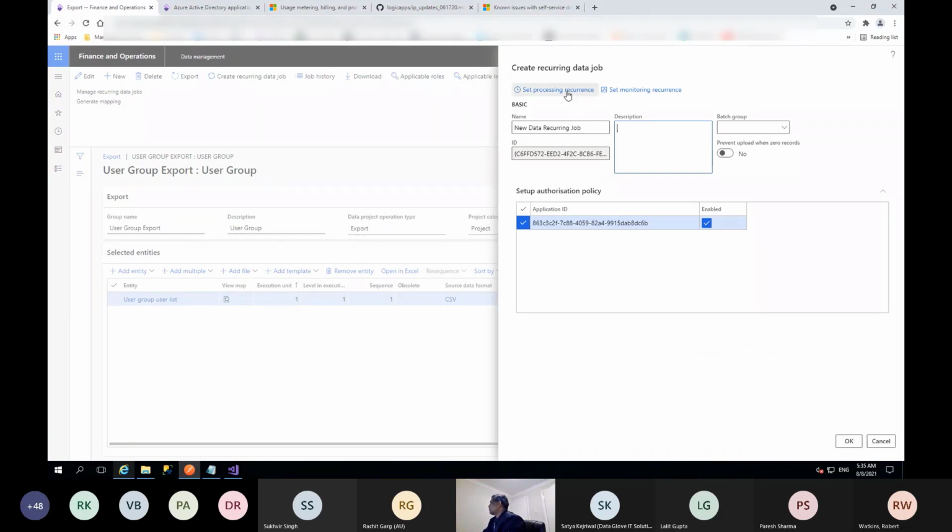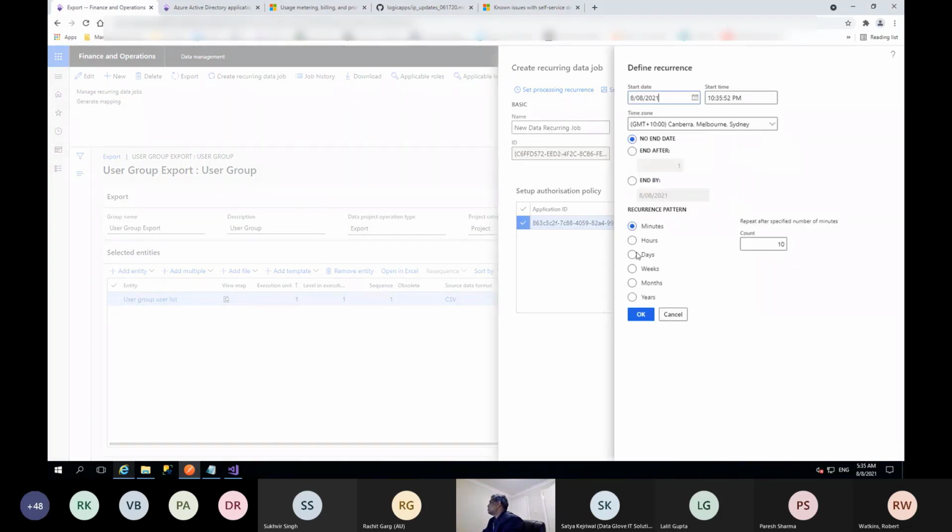And here you need to set the recurrence. You can set maybe 10 minutes, or 1 hour. Any recurrence you can set.